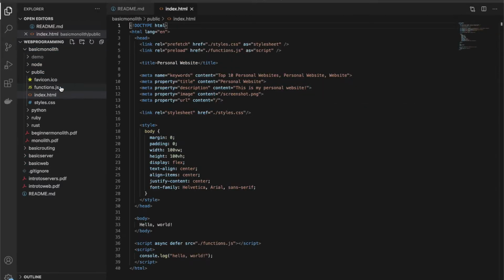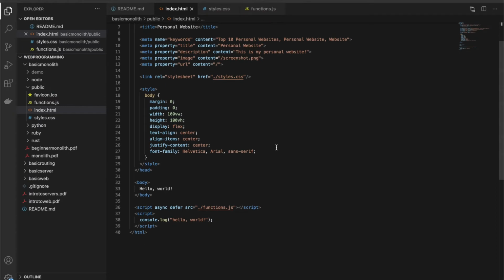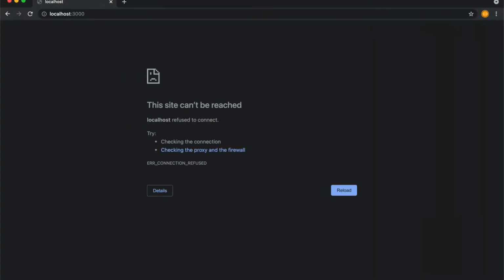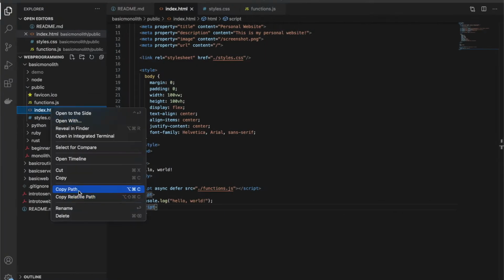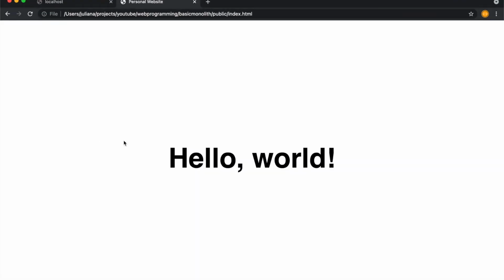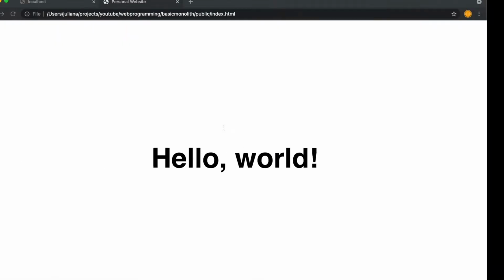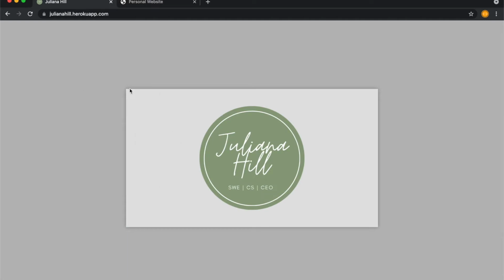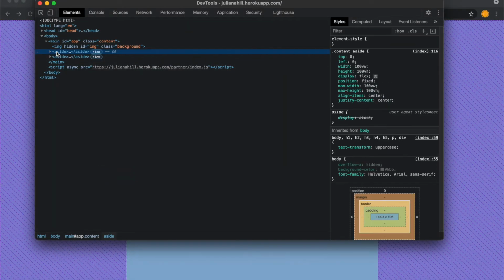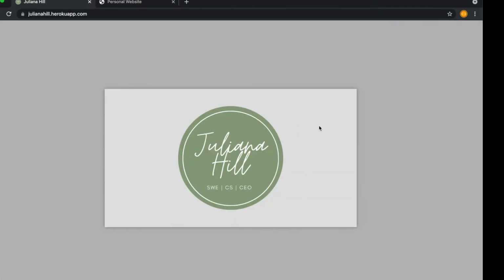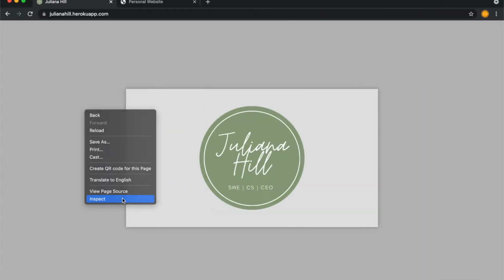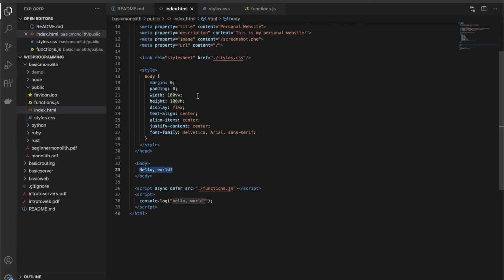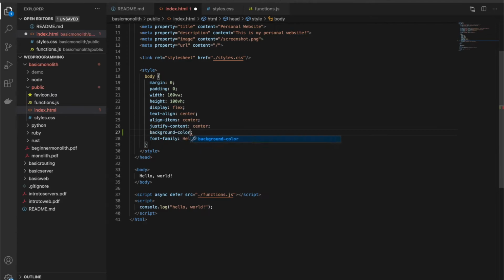Alright, so I'm going to open up the public directory within the basic monolith directory, and then I'm going to open up the index.html file. And then I'm going to right click on it and copy the path from VS Code. There's a menu item when you right click on it that says copy path. And then I'm going to head over to the browser and paste it into the browser. And then I'm also going to head over to julianahill.me so that I can show you what it is that we're going to be doing today.